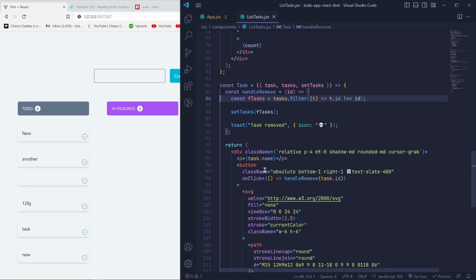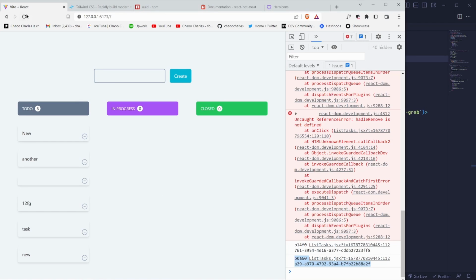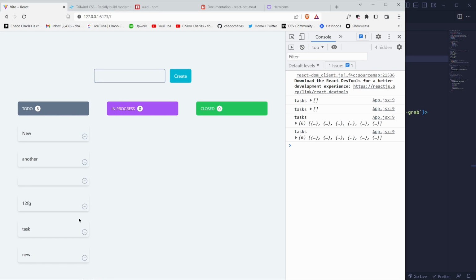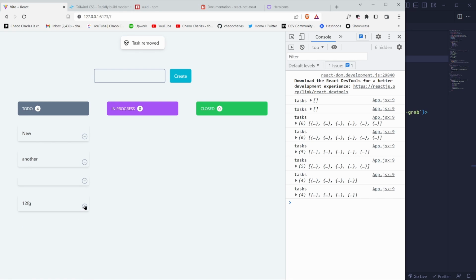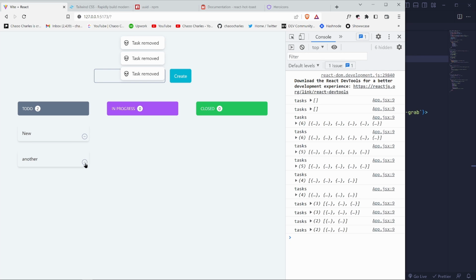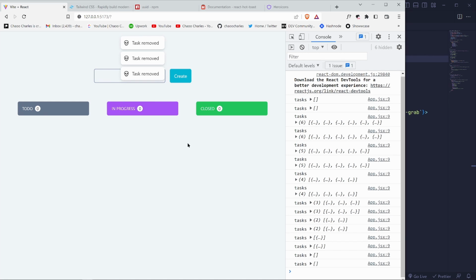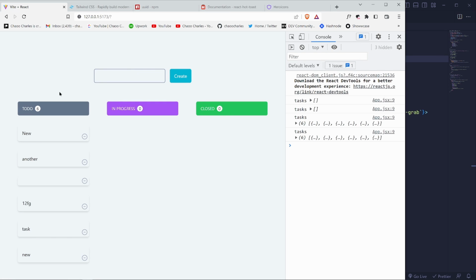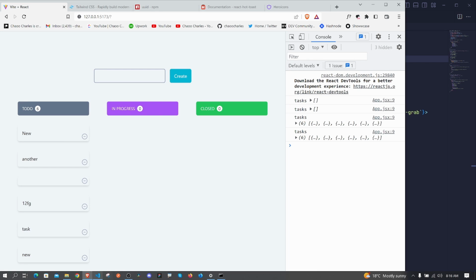and let's see. So I will refresh just to make sure I don't have any errors. Let's remove this one, task removed, and now we have 5. Now we are able to remove them just like that. Cool, awesome. So you see, we have completed the, okay, they are back. We didn't update the local storage, so we need to update the local storage.